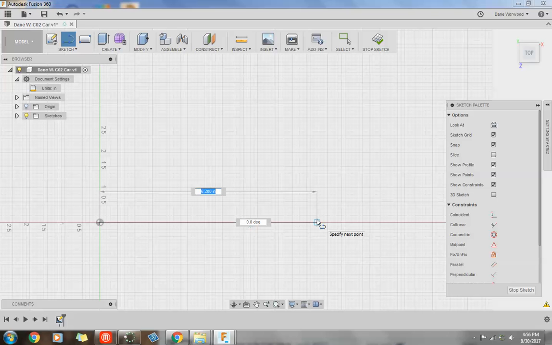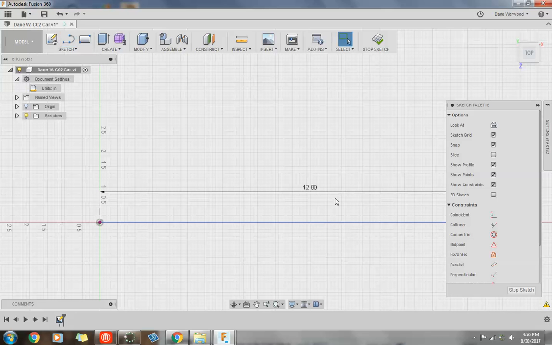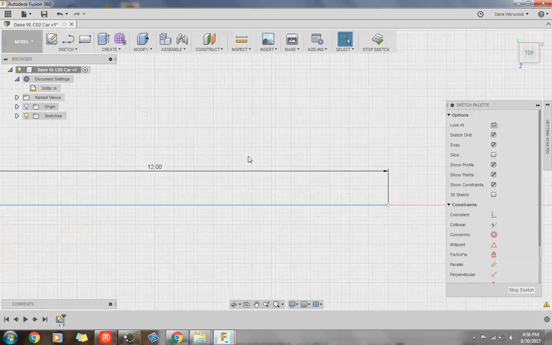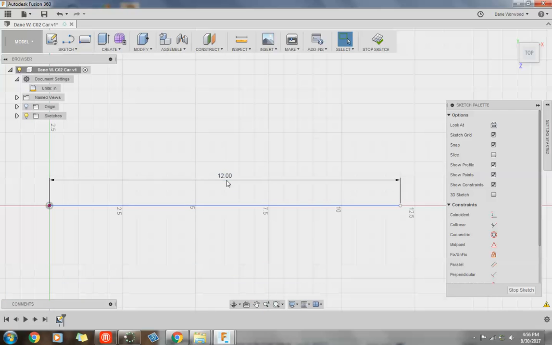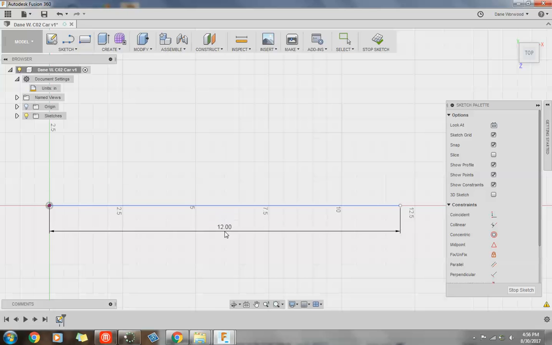So I'm going to measure my block of wood, and then I measured it. It's 12 inches. Hit 12 and then enter. And you'll notice that it put a dimension line above our actual line. The actual line is blue, so I'm going to grab this dimension line and drag it below our line.